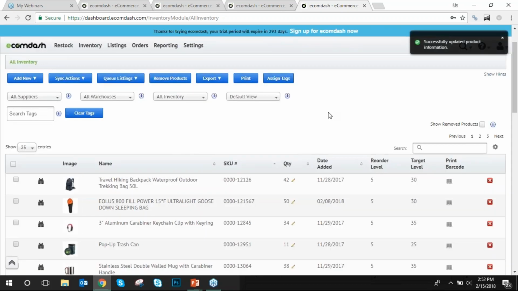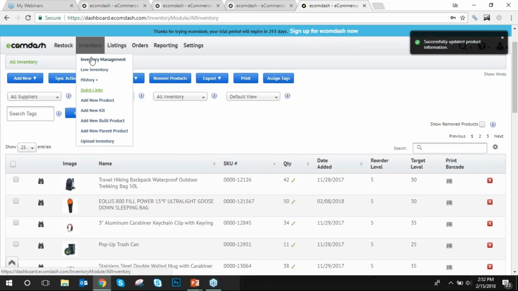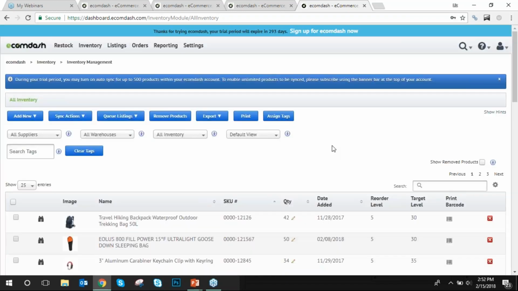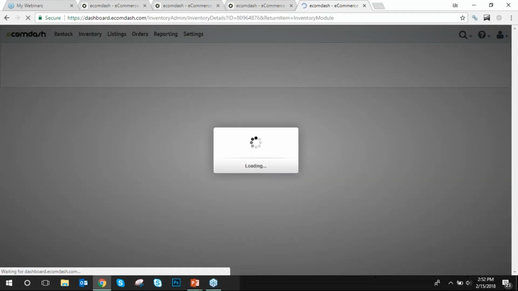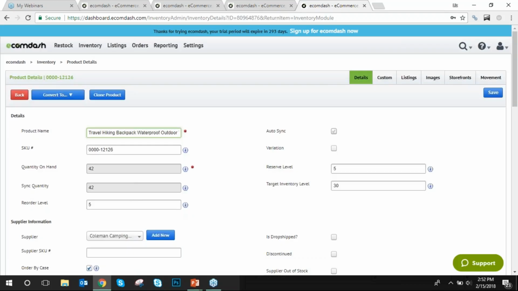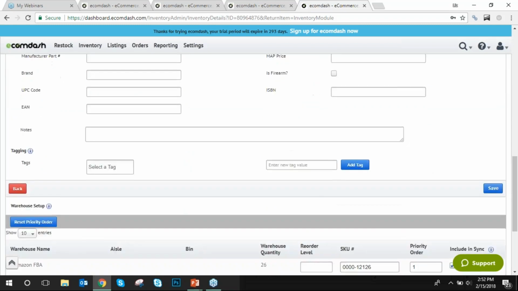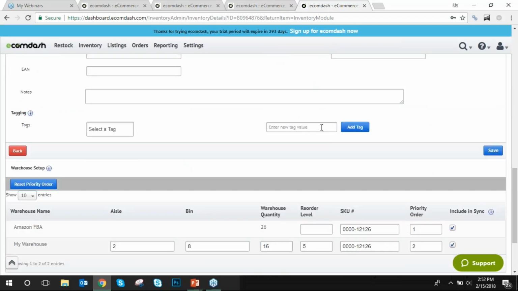Now the way quantity is going to be handled in Ecomdash for your items, once you've got quantity in here, when an order comes into Ecomdash, so if someone orders this particular SKU, it's going to come into Ecomdash, and then it is going to try and find a warehouse with quantity. So you see the priority orders here. Basically you say, I want orders to come in, I want them to reduce from this warehouse first. So we have FBA set up as our priority one.